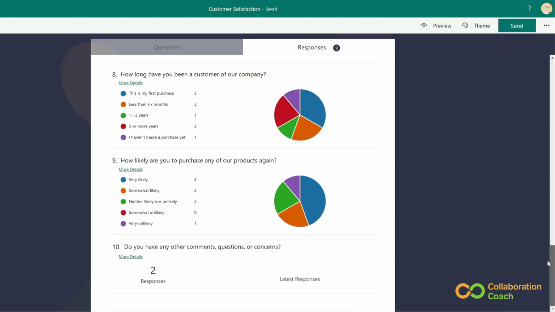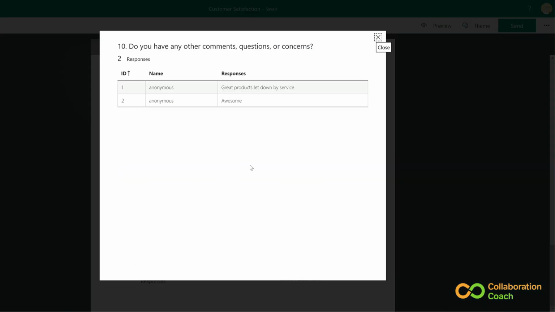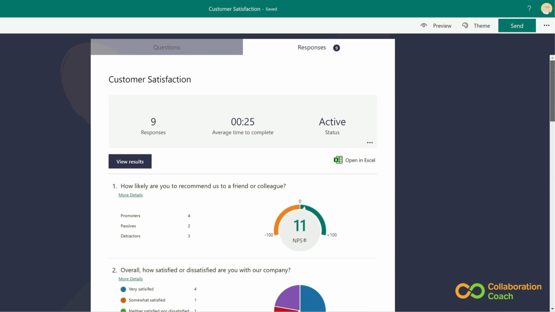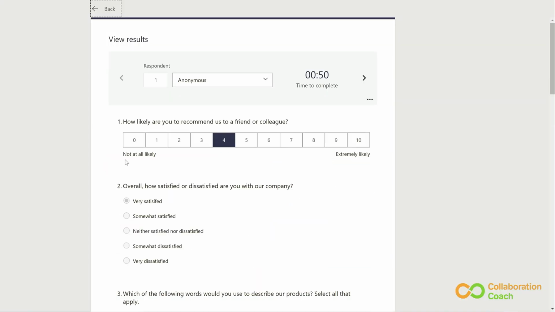Question 10 was a text question, so I can see how many responses there were and I can see what was said. Now I can also see how each form was completed in detail. If I go back up to the top of this page, I can choose View Results, and that will take me to where I can see the form for each responder.